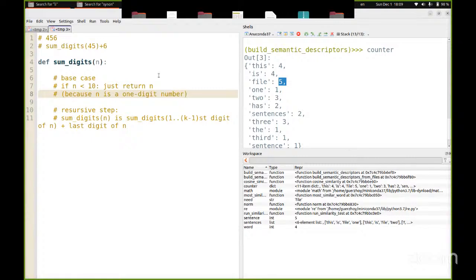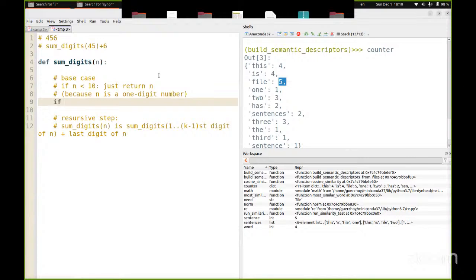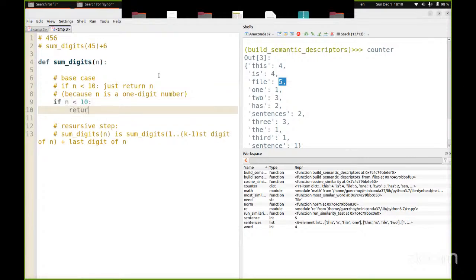So once you have those insights, it's just a matter of implementing what's going on. So the base case is extremely straightforward. You just say if n is smaller than 10, return n. We are done. So here we need to go back a few labs in order to remember how to get the last digit of n and stuff like that. So how do you do that? Well, the last digit of n is just n mod 10, right? So 456 mod 10 is just 6. It's the remainder of the division by 10.